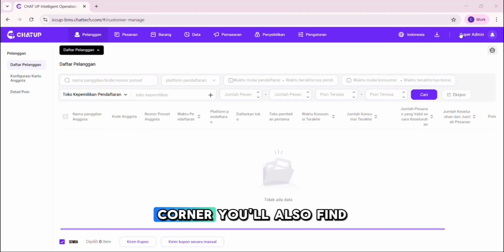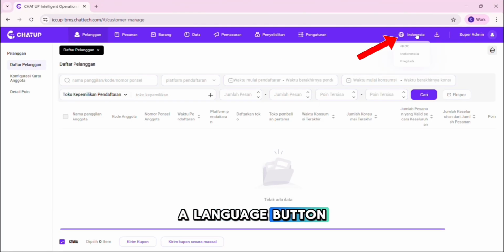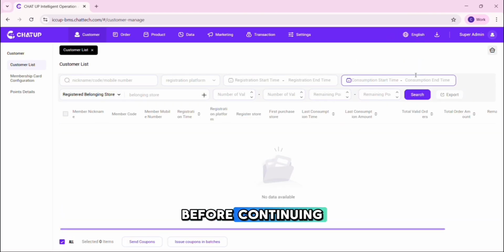At the top right corner, you'll also find a language button. Click here if you'd like to switch the interface language before continuing.